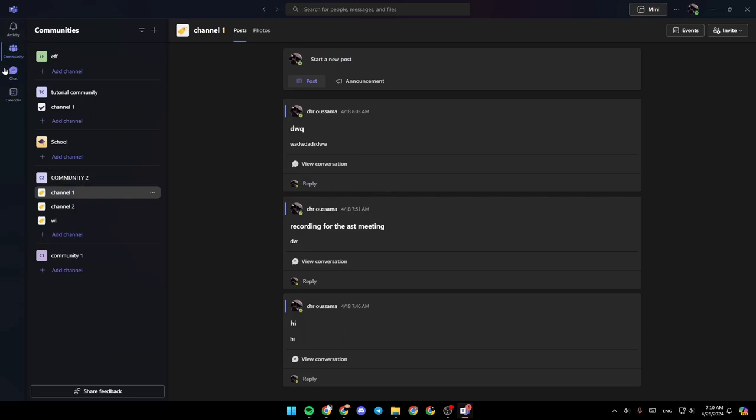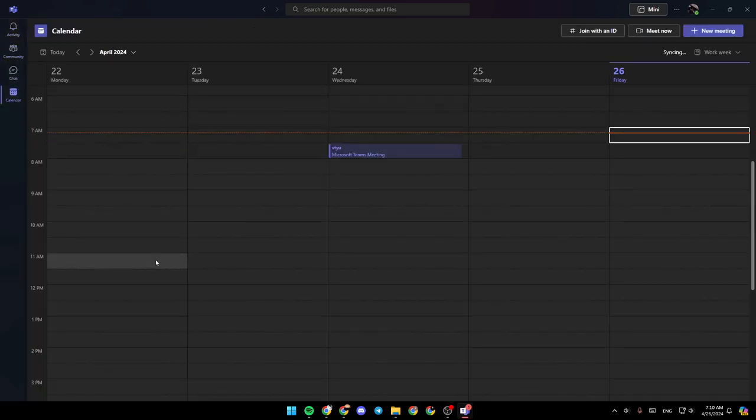So right here in the left side of your screen, you're going to find all of the sections. There is the activity section, community, chat, and lastly your calendar. Here in the calendar, you're going to find all of your scheduled meetings. And right here in the top, you're going to find the option to join a private meeting using the meeting ID and also the meeting passcode.